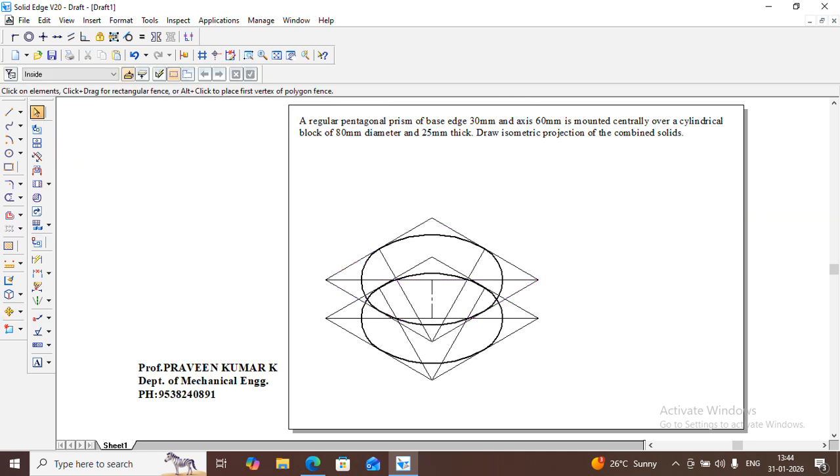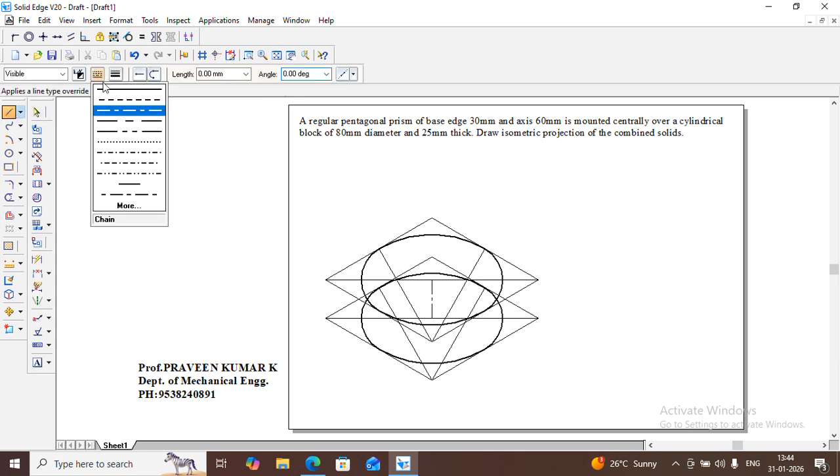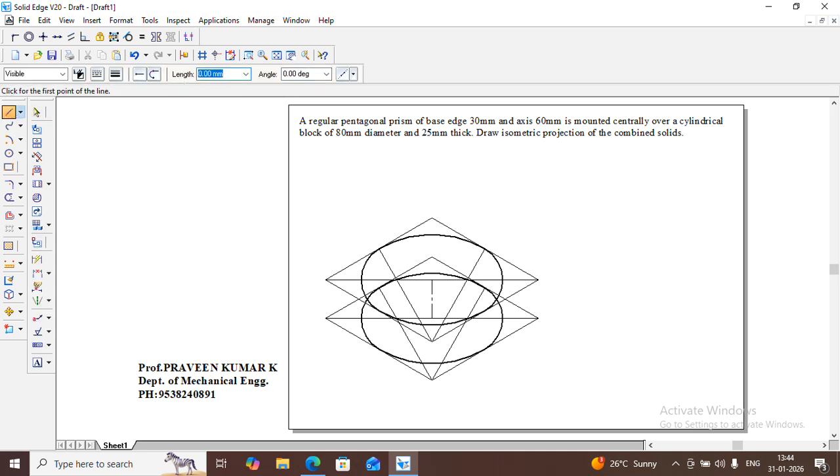Now join the tangent lines. Let's draw the tangent line from here to here, and from here to here, like this. Next, remove all hidden edges. I am removing this. Let's remove all hidden edges.